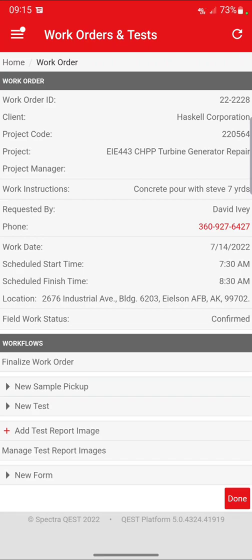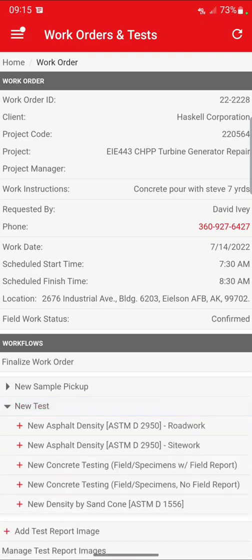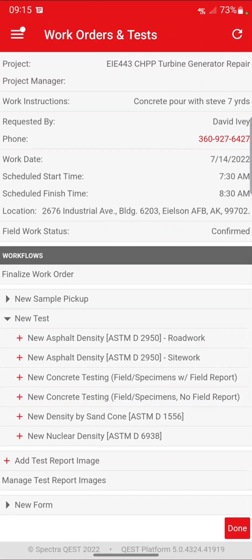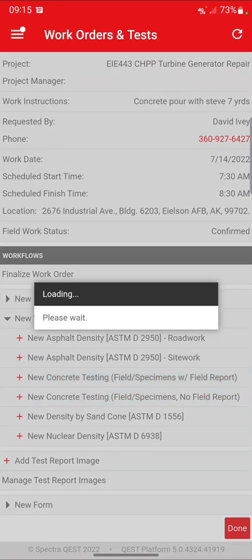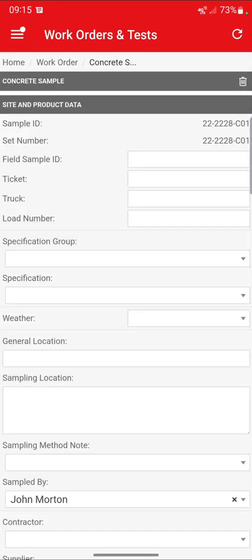So to input my concrete test stuff, I'm going to go down to new test. And it gives me these options. And I want to do new concrete testing with field specimens and field report because I created cylinders and I have testing data, I believe. See how that works. So it gives me all this stuff to input.